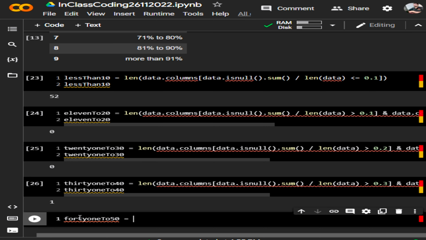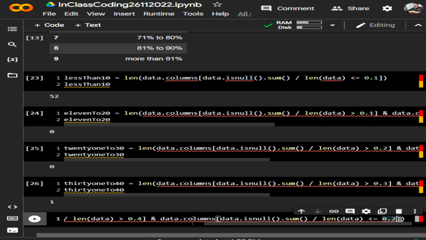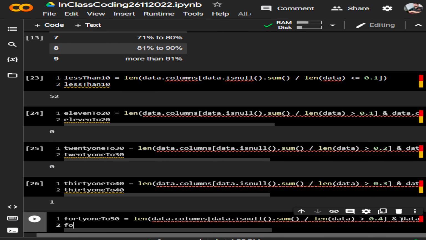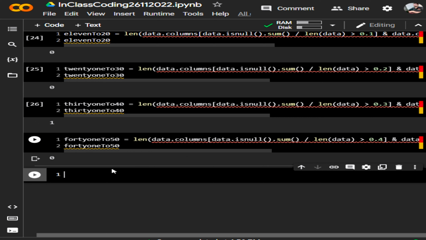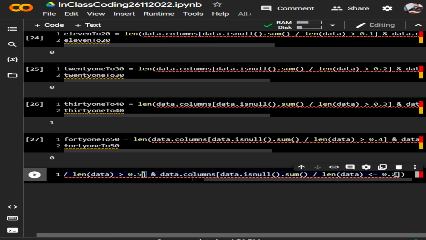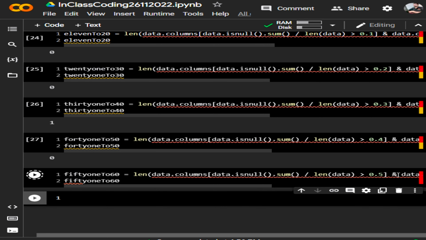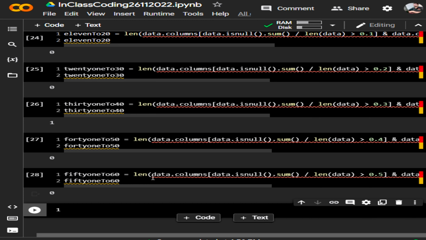41 to 50. 41 to 50 is 0. 51 to 60, more than 0.5 but less than 0.6. It says it's also 0. Okay, no problem.